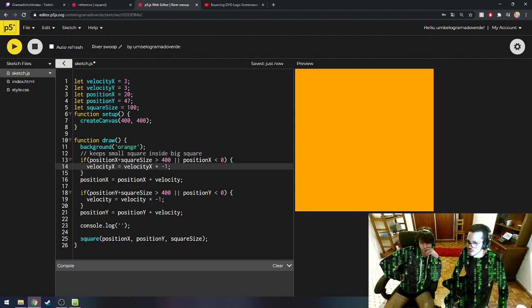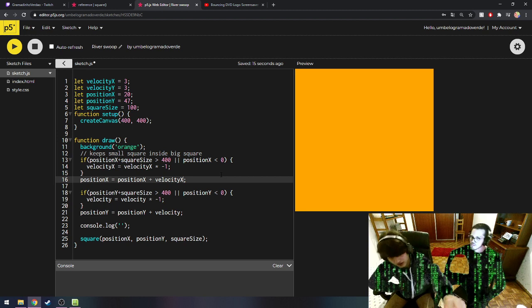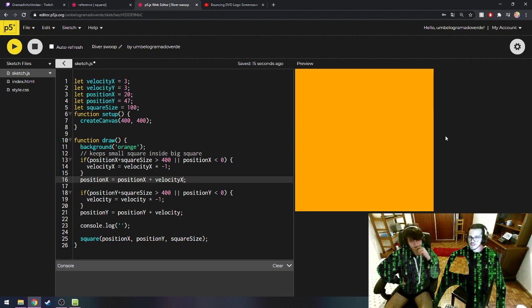X, yeah. But how do I know if the corner will hit? How do I know if it is X or Y, in the code? Oh, that's a great question.